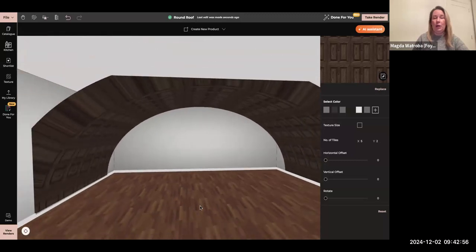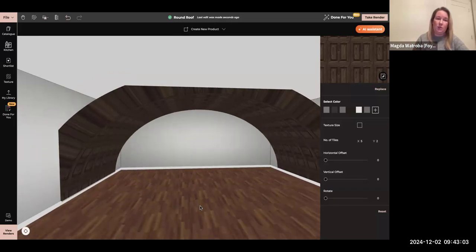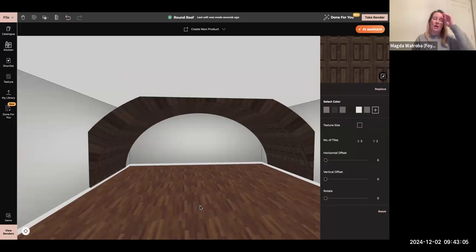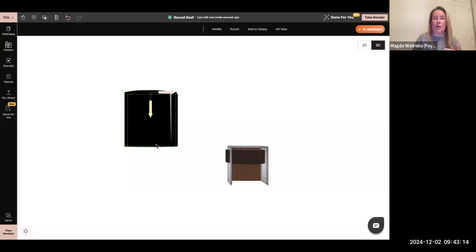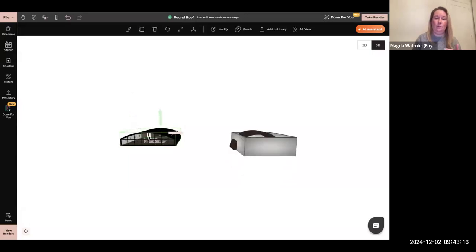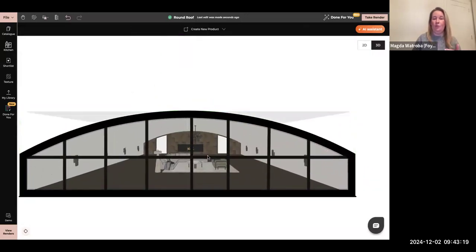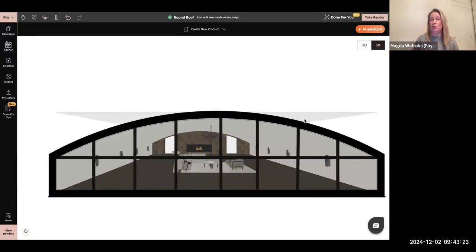Now, if you would like to show the rounded roof from the outside, you can do that with this product as well. So what you will have to do, you will have to use the invisible material to cover your existing roof, and then you will be able to see the shape as on this one. So if you would like to show it from the outside on the render, then you just use the invisible material for your existing ceilings and for your walls.